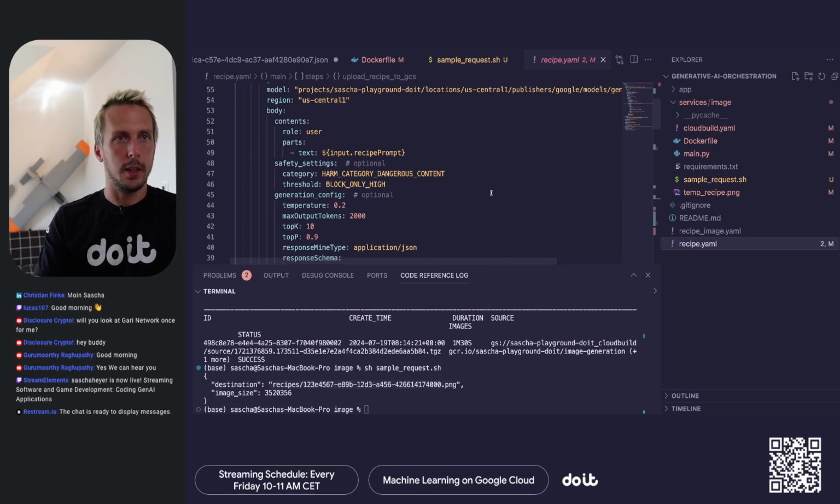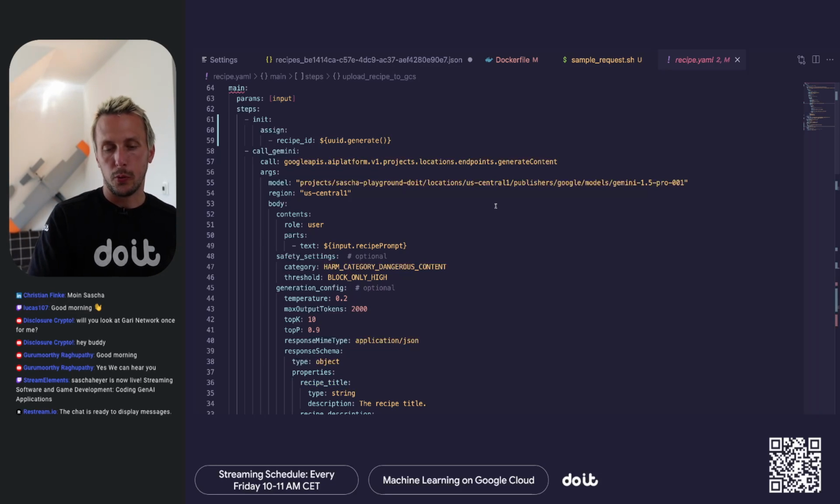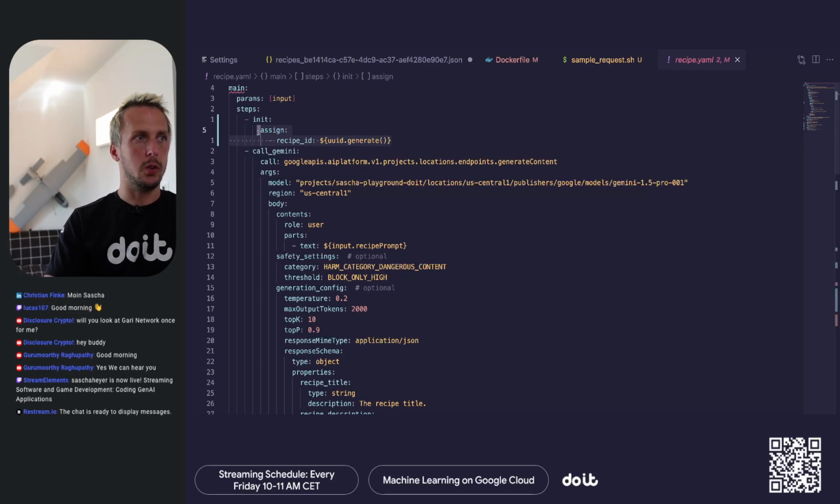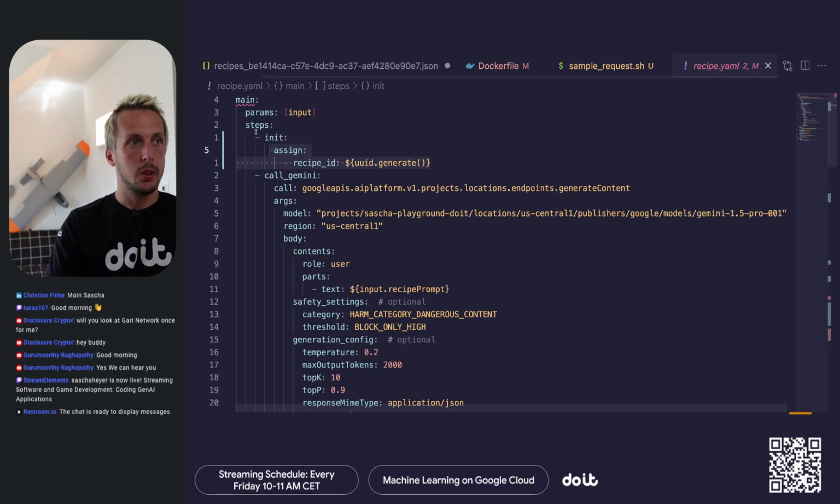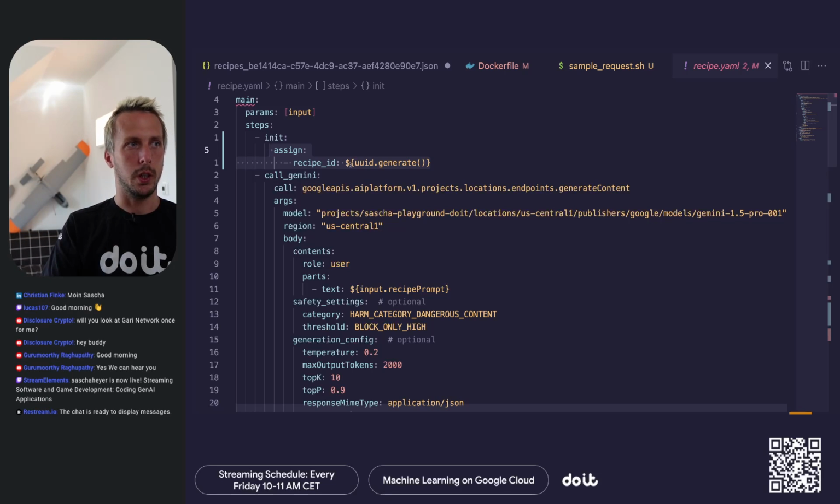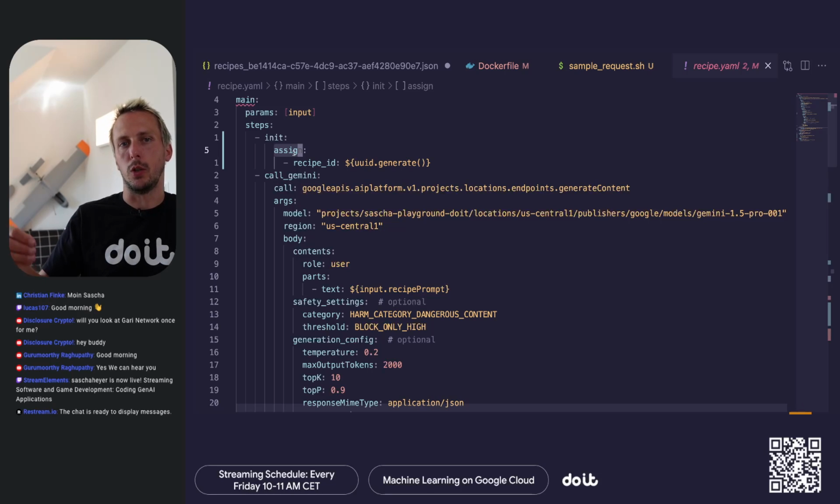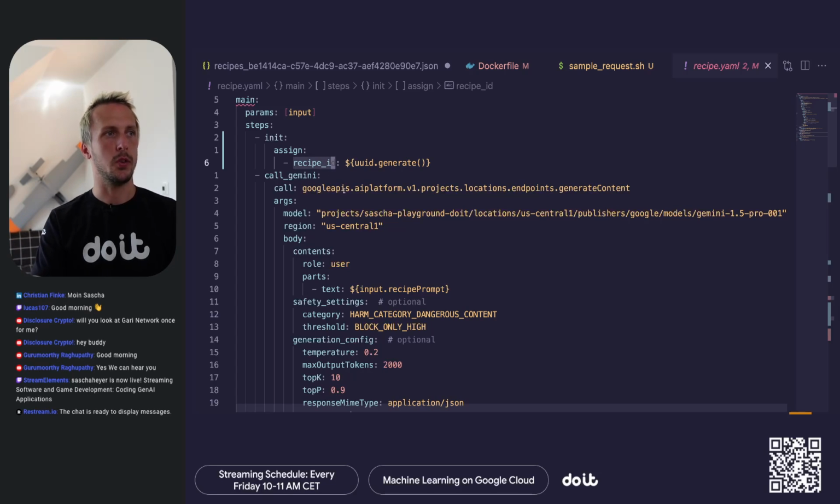So what I have done here since last time, I updated the code a little bit. So the first thing, we generate this unique UUID for our recipe. We need to do this because we want to have the UUID for our recipe JSON and also for our recipe image. So we need to generate this for use later on in our workflow. We do this as an init step, just one step in our pipeline, which I call initialization. We have assign. Assign means we are creating a variable, which we can use throughout our code. And we call this recipe ID.